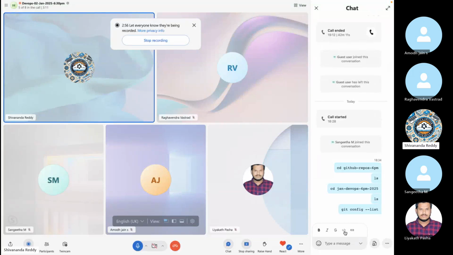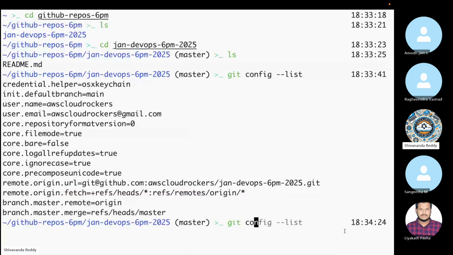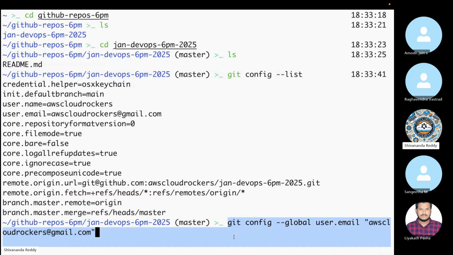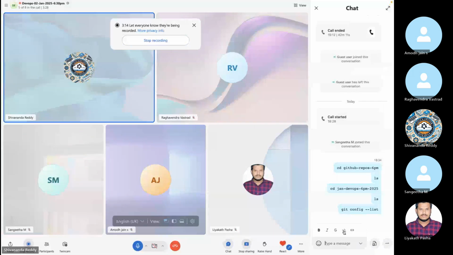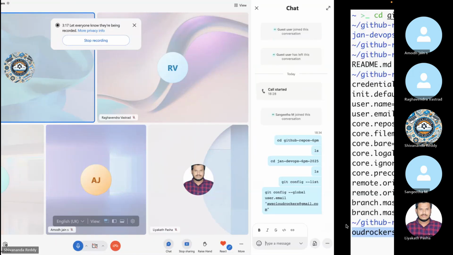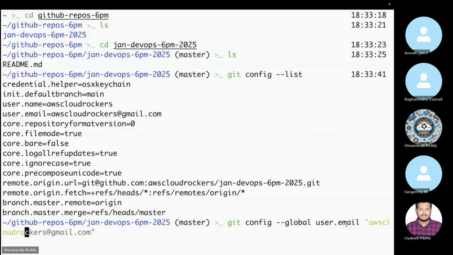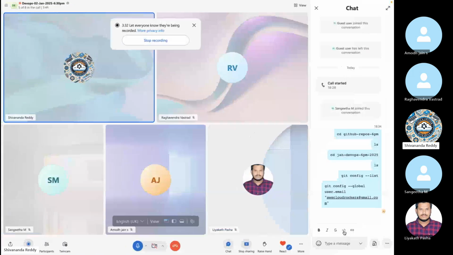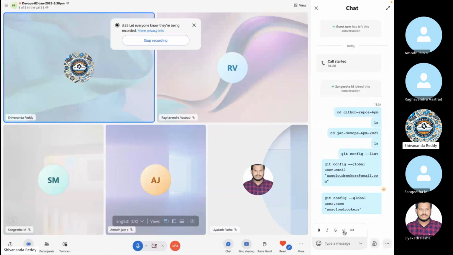You need to configure your username and email address, correct? So for that we'll use a command. I put my email address here. You can change it to your email address. You need to perform this in Git Bash. Remember guys, you need to open Git Bash and execute these commands. Now I have set up the username and email for this particular repository in Git.